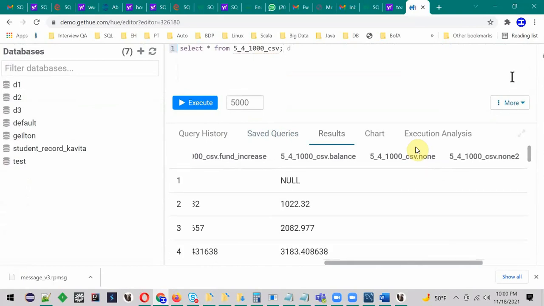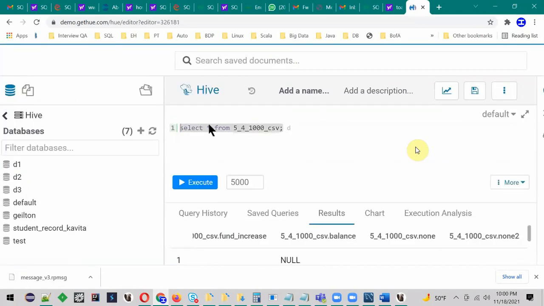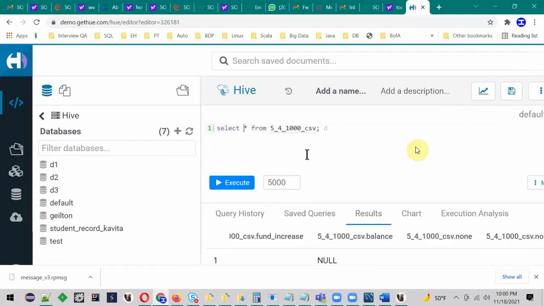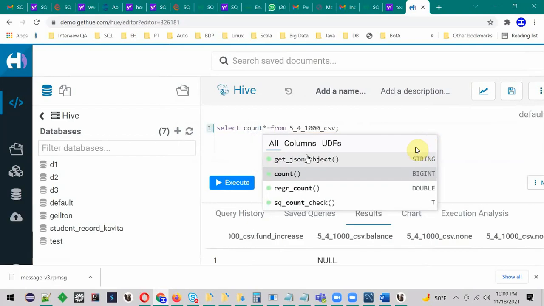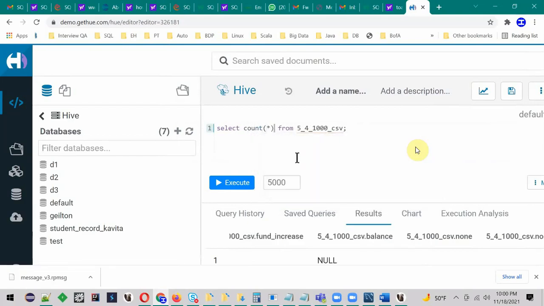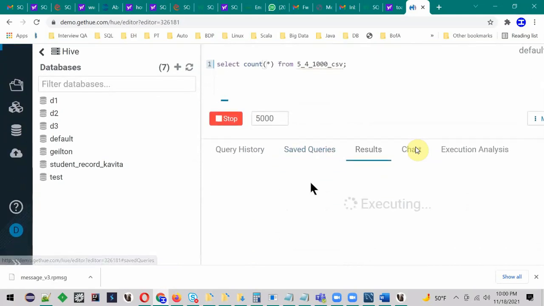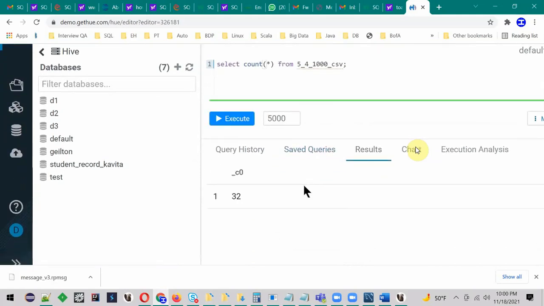So now you want to see how many records are there, so you go there and perform the count operation. Count of star. Now run this one. How many records are there? Okay, so there are 32 records.